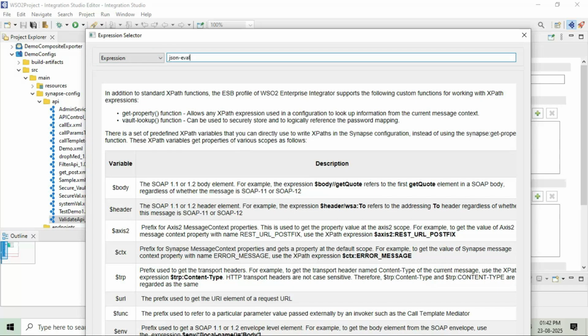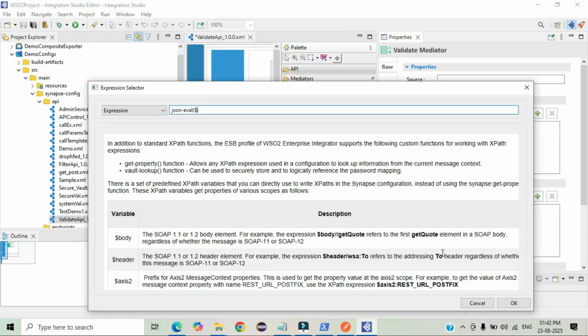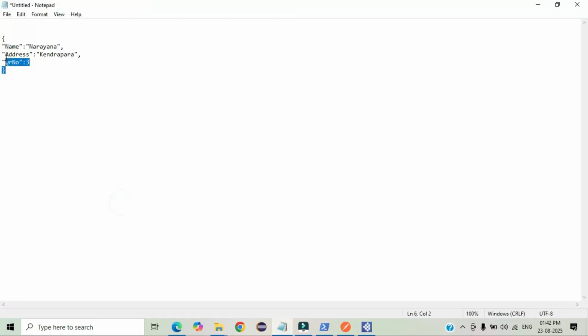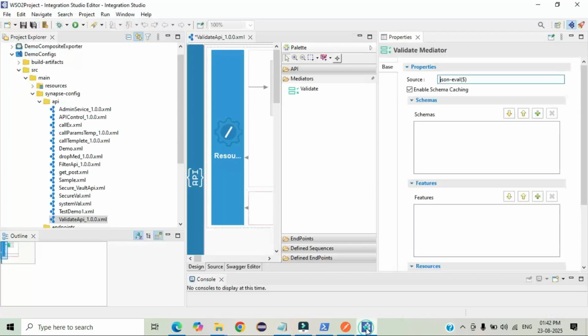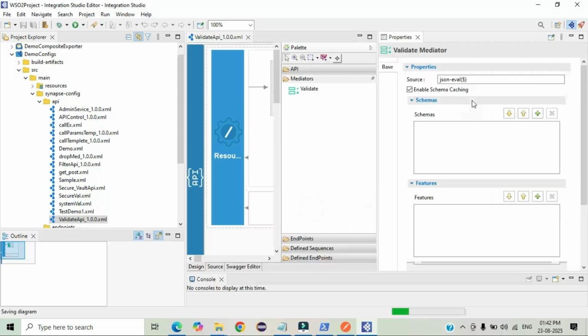I am adding here json-eval, and inside this I am adding $. What will this dollar do? Whatever JSON we are sending as a request through Postman or any open source application, this payload it will fetch and pass there only. Let me go through Studio again. Let me close this, right click again and go to show property view. This dollar will fetch all the JSON, meaning it will fetch the full JSON format.